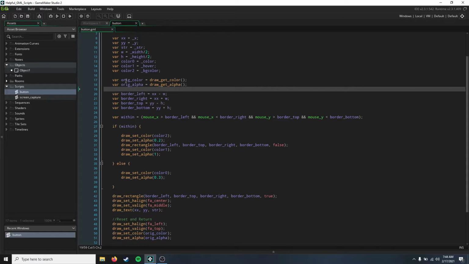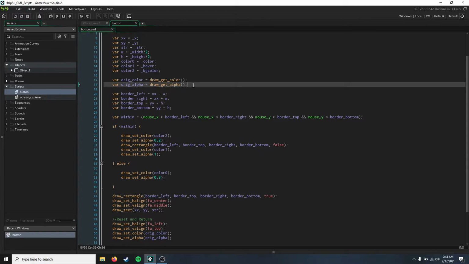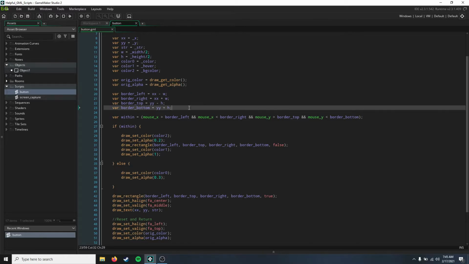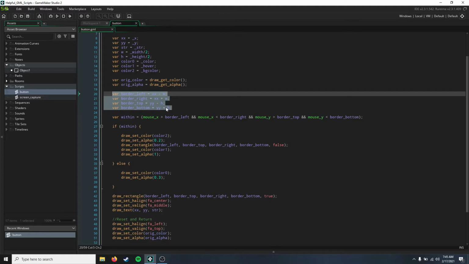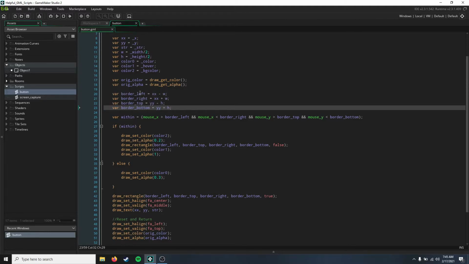And here I set a few variables. I set the original color and the original alpha. So every time you call this script, once it's done executing the script, it's going to just reset your entire color scheme and your alpha back to the way it was. So here I set up a few temporary variables for the border of the button. I have the left border, right border, top and bottom border.